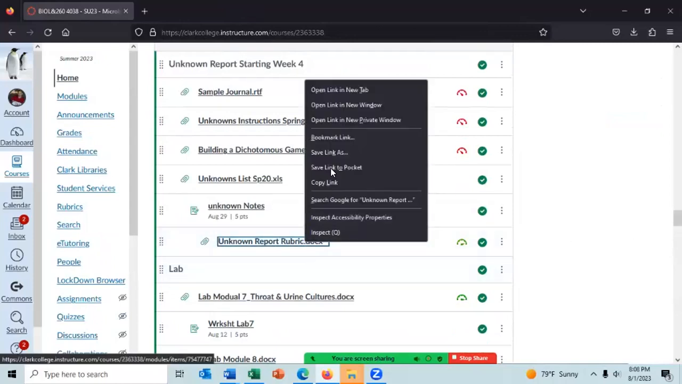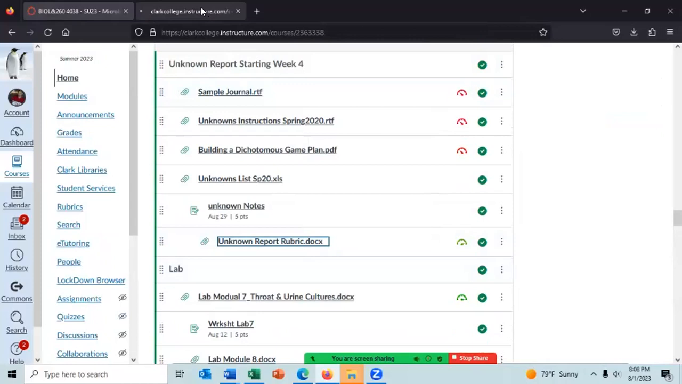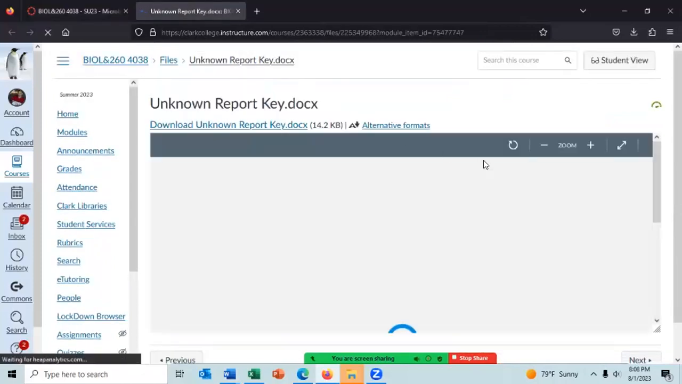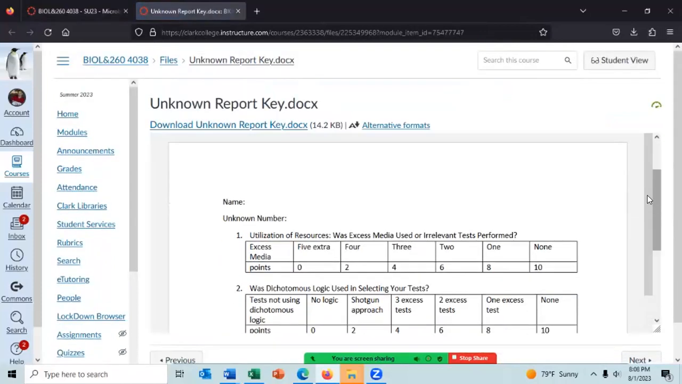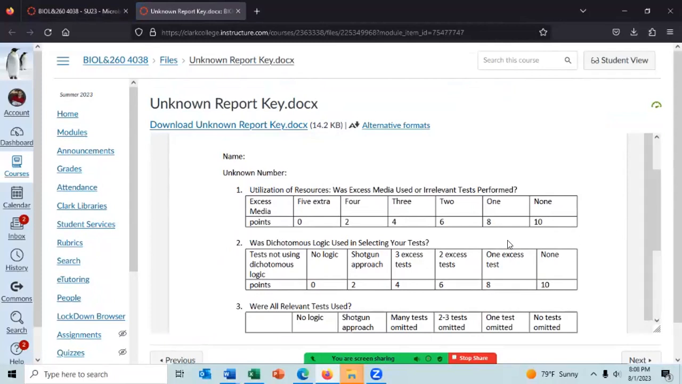So before you write up your report, you should take a look at the grading rubric. I'm just going to mention it here. You'll be graded on the utilization of resources. If you have excess media or you perform a test that doesn't help you, then you'd have 1 excess media and you'll get 8 instead of 10 points. If you have no excess media, then you get 10 points.